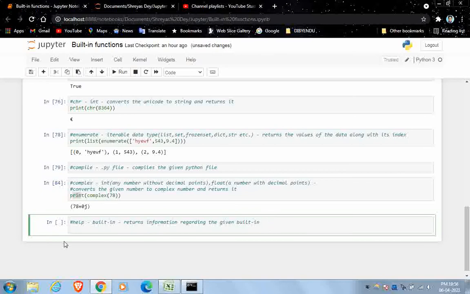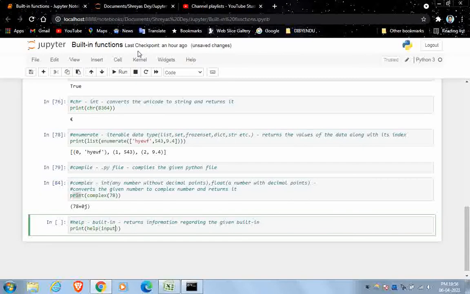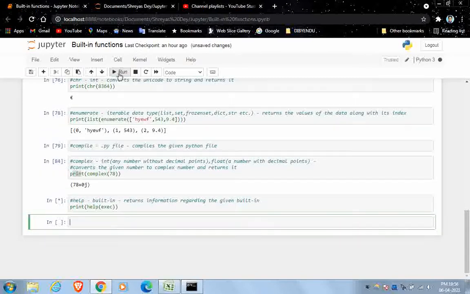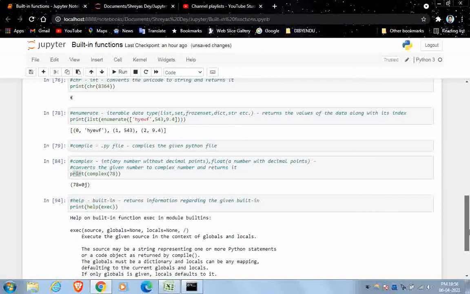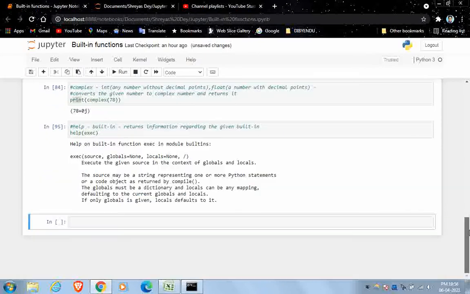For example, I will go here and print help, and maybe I will ask the help for exec, because I will study about that. Actually here we don't need to print it. We can directly write help exec. Then here you go.